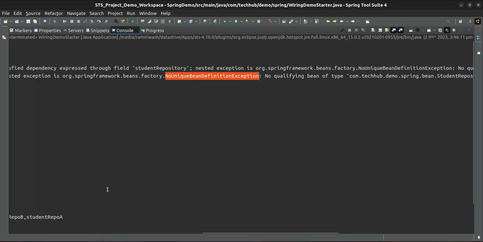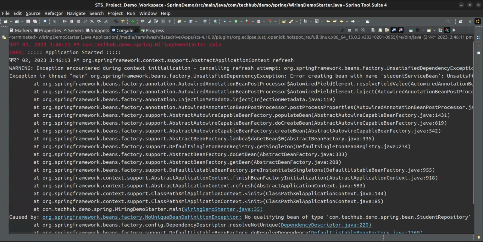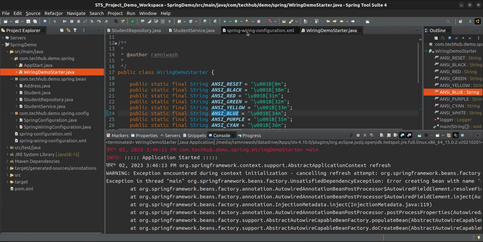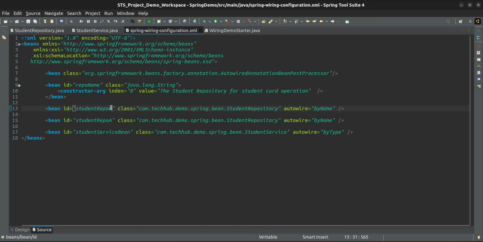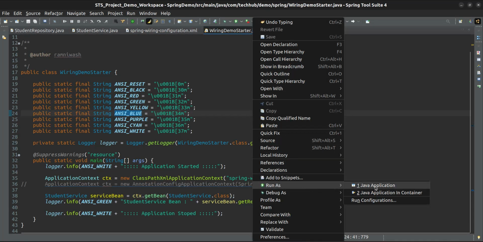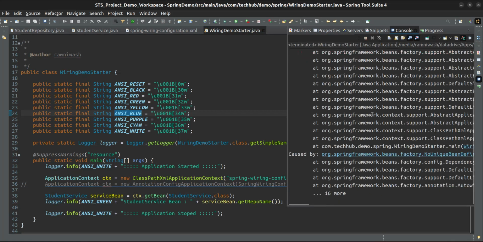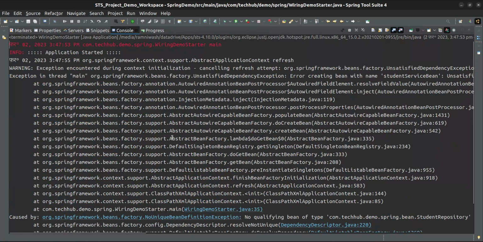Suppose now we have two beans, but both the names are different, and one name is correct, student repo. So now what will happen? We'll see. Yes, still it is not initializing. Because we have specified by type, it should initialize by type. Okay, so it is not initializing.